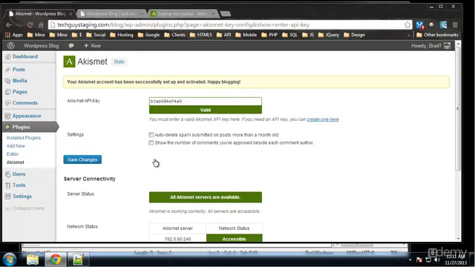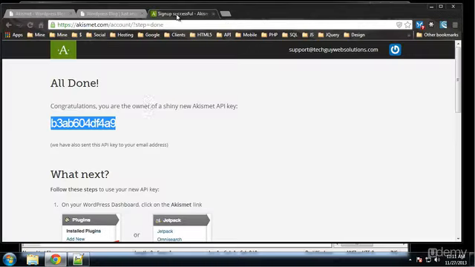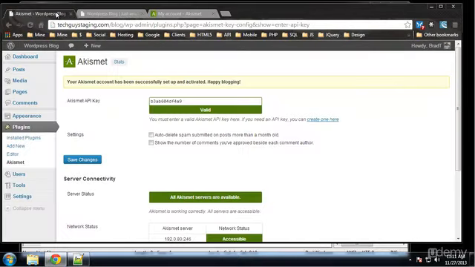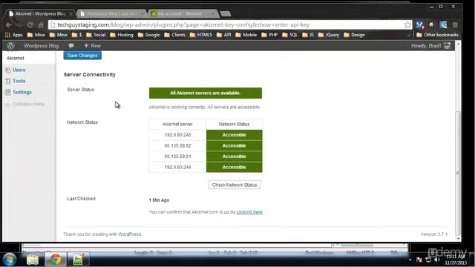So if you're serious about your blog or your WordPress site, if it's a corporate blog or website, I definitely suggest purchasing some of the packages here, because there's more to it than just the free version. But for this tutorial, we're just going to use the free version. You can see down here, we can even see the network status for the Akismet services or servers. You can check network status.